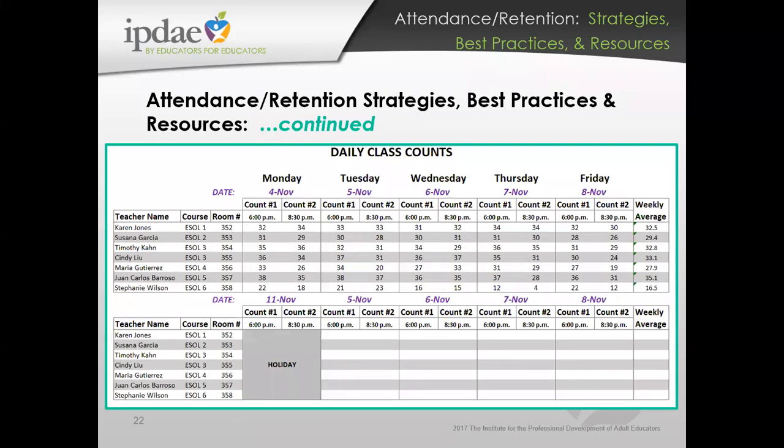Conduct daily class counts. Don't just limit yourself to once a day. Try to count heads twice in a given period. Usually 30 minutes into the class and 30 minutes prior to the end of class is best. This encourages students to be on time and not leave early. Share this data with teachers.